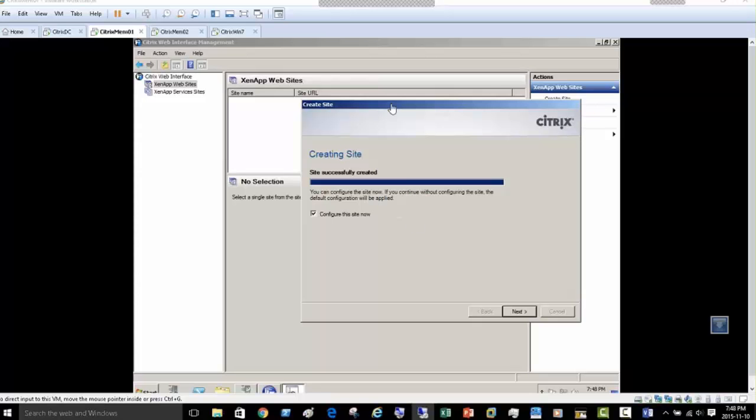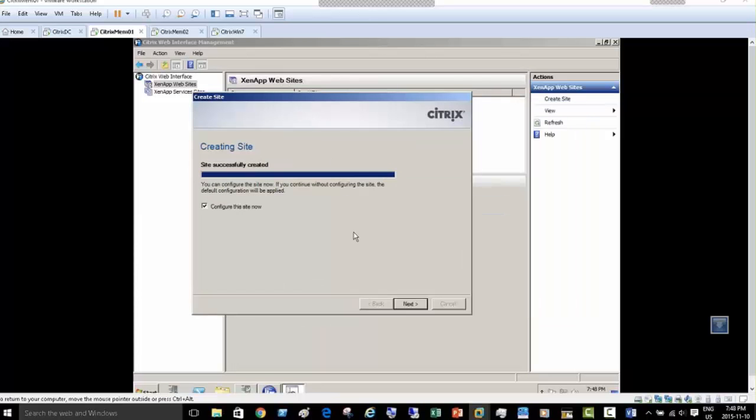So guys, Manzur, you didn't get any option. You got exactly the same window as I got. When you click next, you will get options. Okay, site successfully created. So you went ahead, good. Configure the site now. I configured it last, so I thought that removing and then adding would have changed the option. Anyway, I configure the site now, click next.